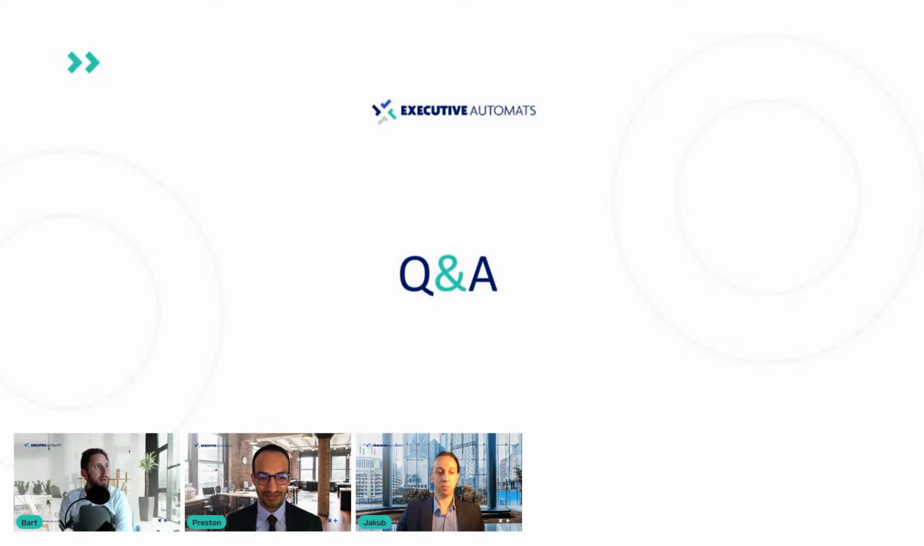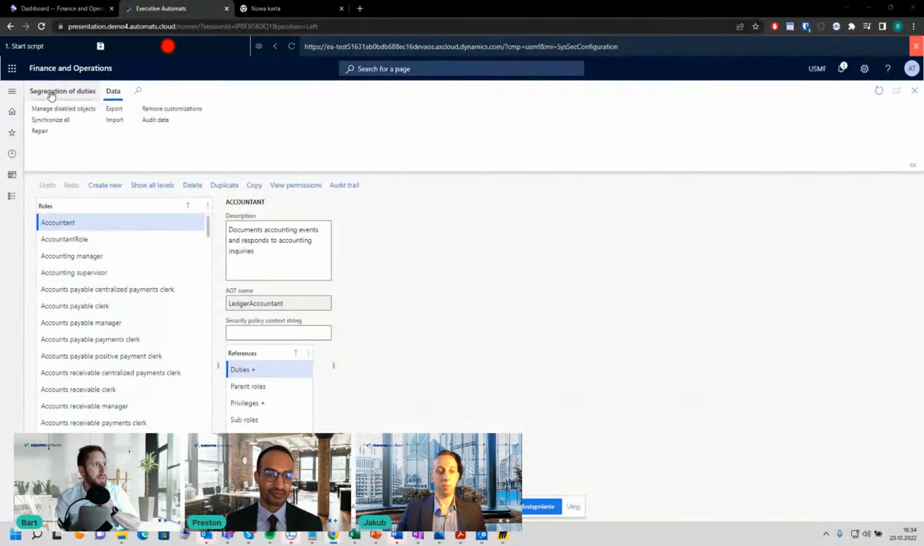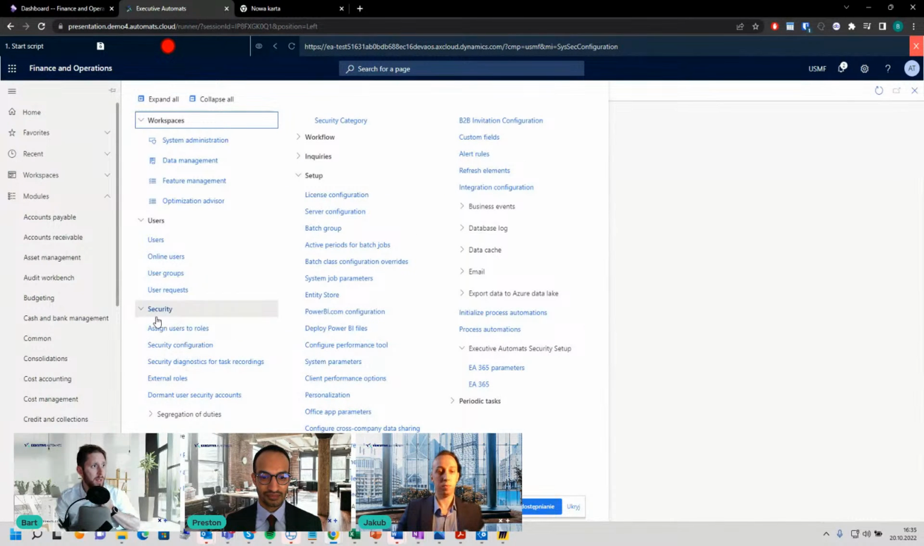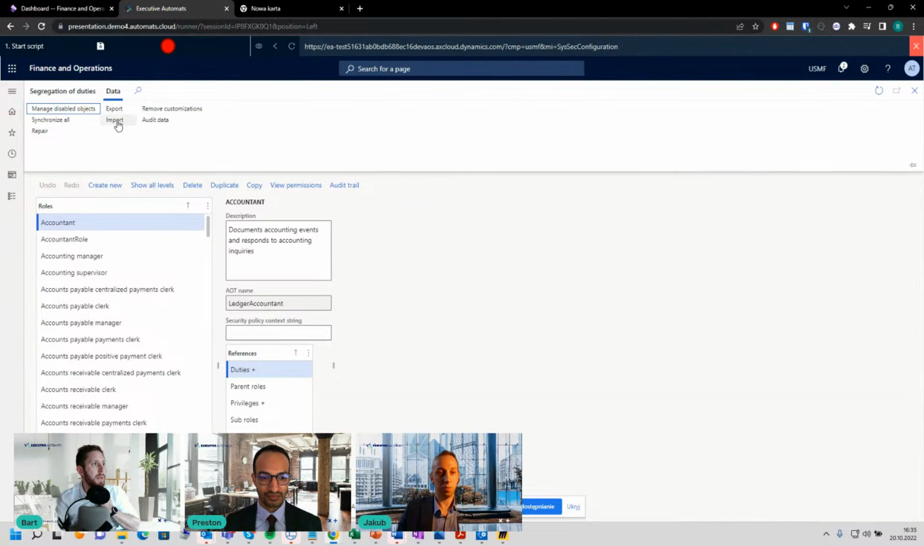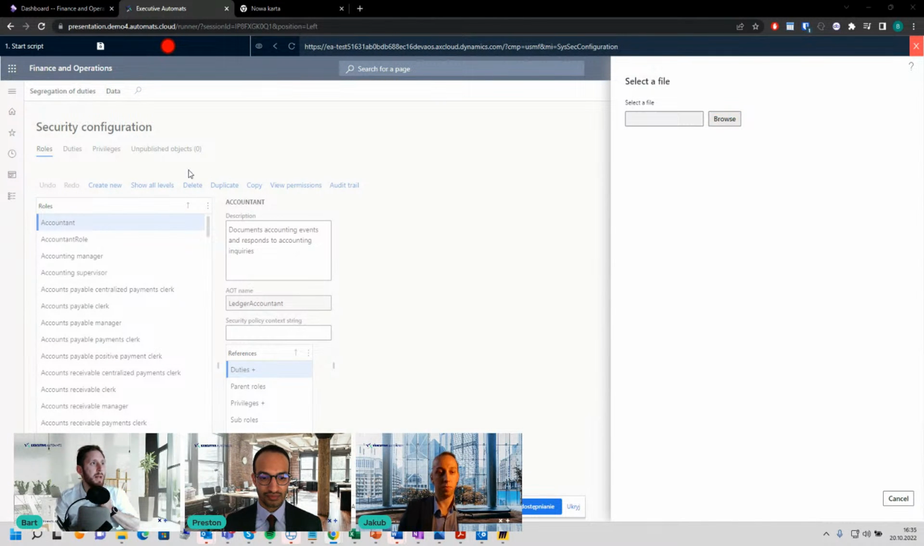And maybe just one thing: after sharing this file, this is an XML file you upload with the standard functionality called import of the security configuration. So maybe let me share the screen just for a second. After you download this, you can go to your Dynamics environment, and using the standard export and import in the system administration security configuration, you can simply go here, data, import the file, then browse for the file and confirm.